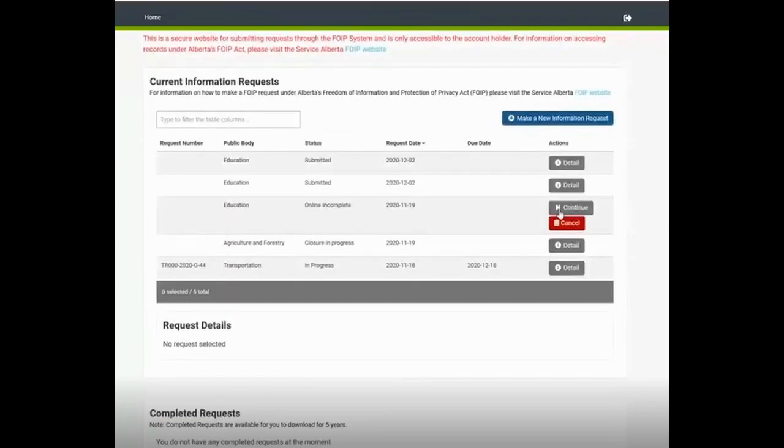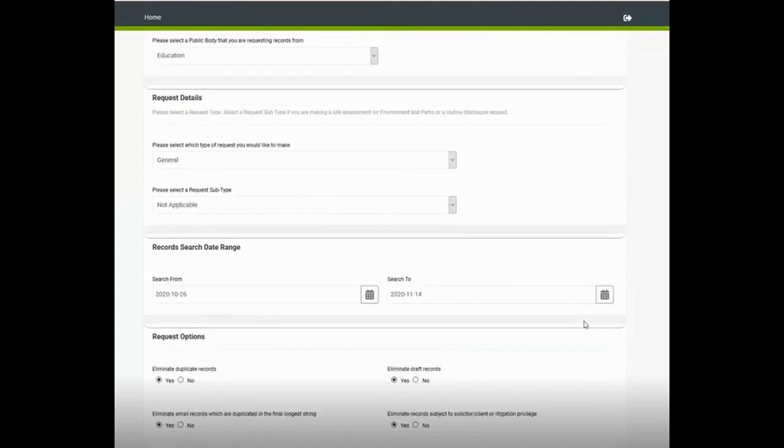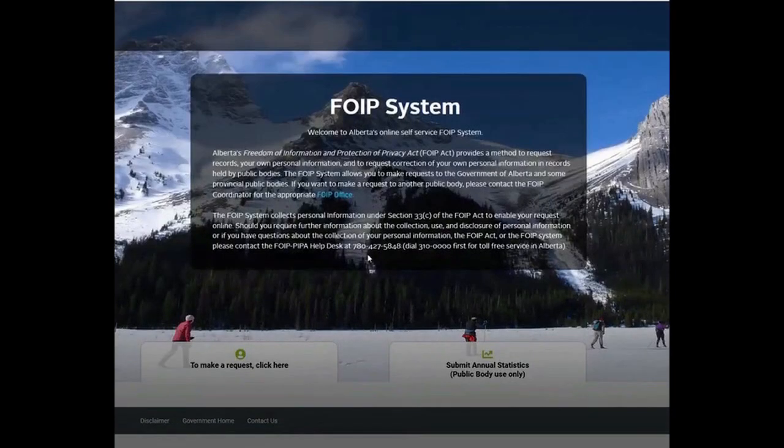While there, you can also work on incomplete requests or submit completed requests that have not already been submitted. If you are finished, you can log out of the FOIP Request Service. You can check back at any time to check on the status of your request.